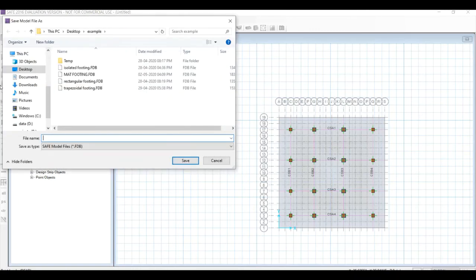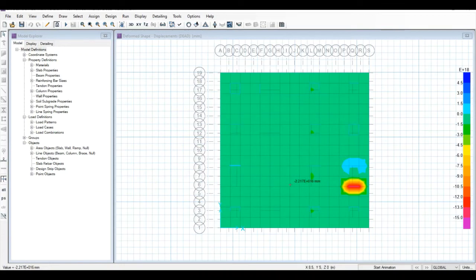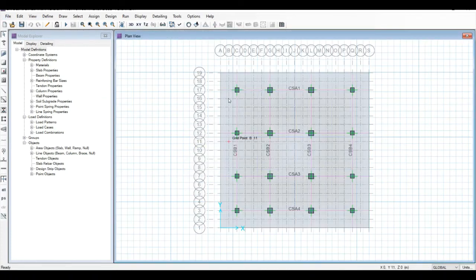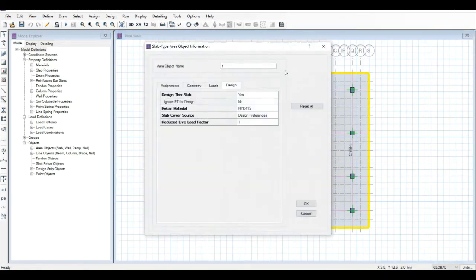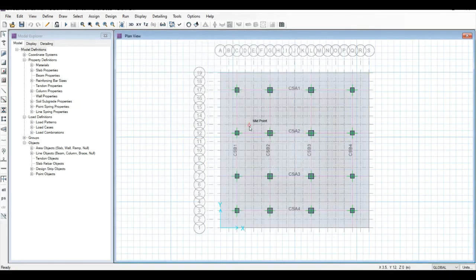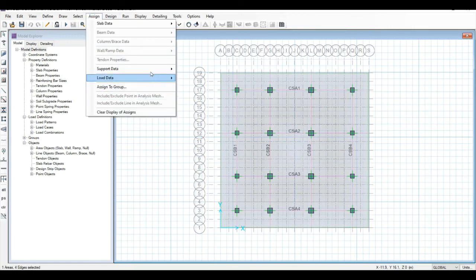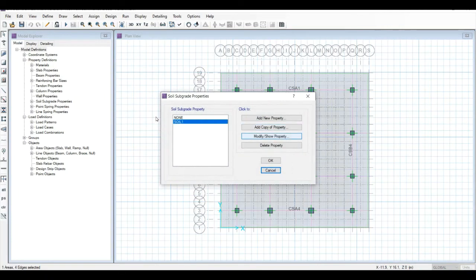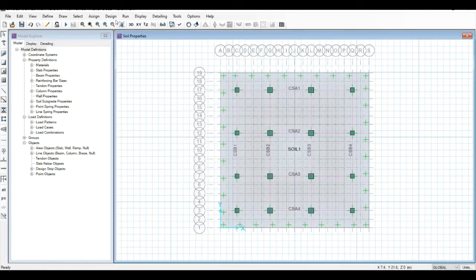Run analysis. As we can see, the design has got some fault, since we have not assigned the soil properties and support conditions. So left click on the footing, one area and four edges are selected, and go for assign support data, soil properties, and as we have already given the soil properties, click OK. Soil properties are also given. Then run analysis.